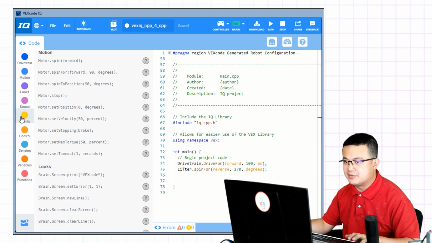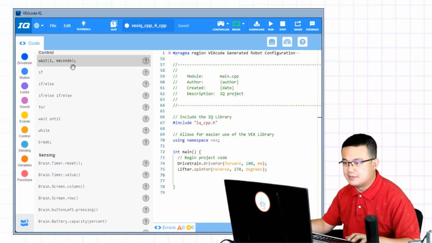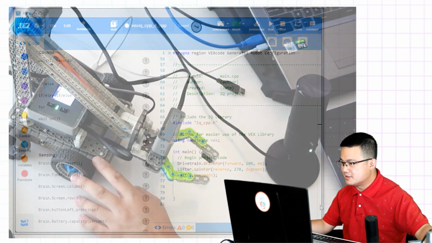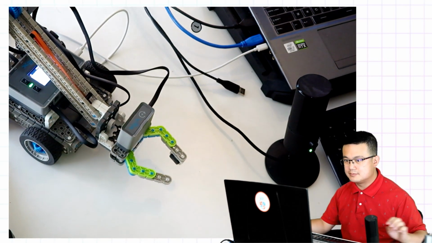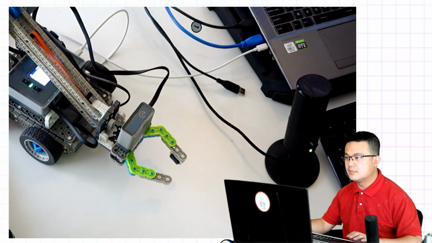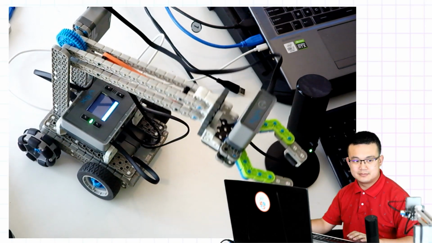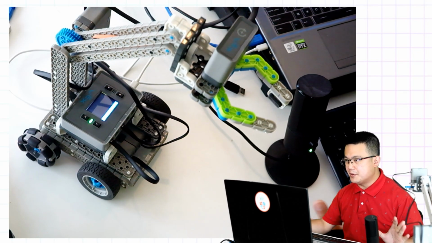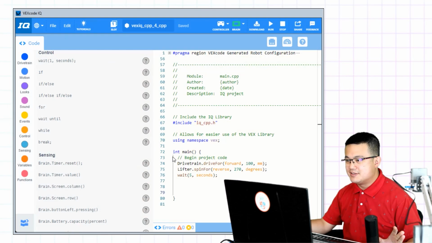And then we're going to wait for 5 seconds, just so that we make sure that the robot is paused in the right position. Download the code. Let's have a look on the table. Executing. Alright, so you can see that the first line of code is run first, followed by the second line. So it moves forward before it lifts the arm up.